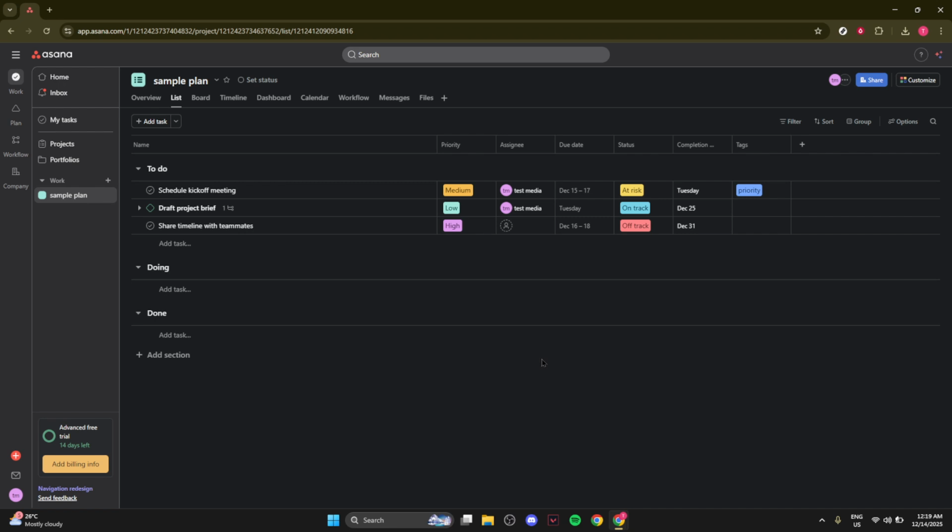First things first, you'll want to log into your Asana account. Make sure you have the necessary permissions to access the project that you're interested in exporting. Once logged in, navigate to your dashboard and locate the specific project you wish to export. It might be helpful to have a clear idea of which project you're working with to save time.